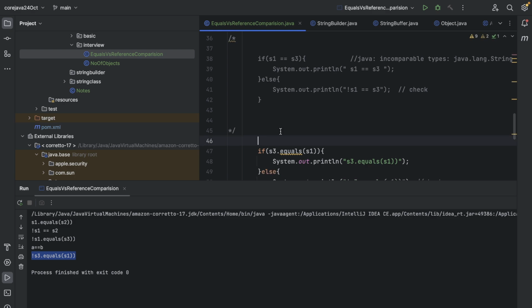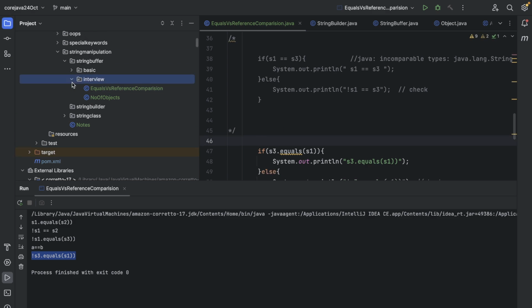Cool. So now the thing is, one difference between String and StringBuffer, if I want to compare them: String can be created with the new keyword and directly as well. So the memory used will be heap and SCP. While StringBuffer can be created only by the new keyword, right? Another difference is that String is immutable while StringBuffer is mutable.